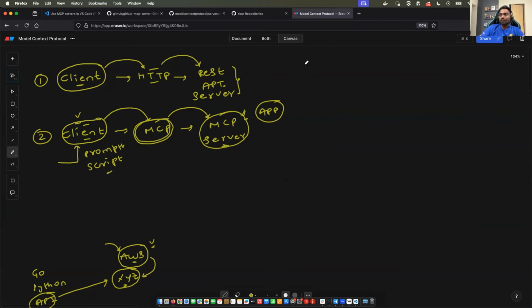In future videos, we will learn Kubernetes MCP server. We will learn Azure DevOps MCP server. Similarly, AWS MCP server as well.